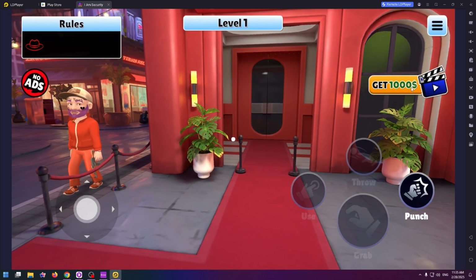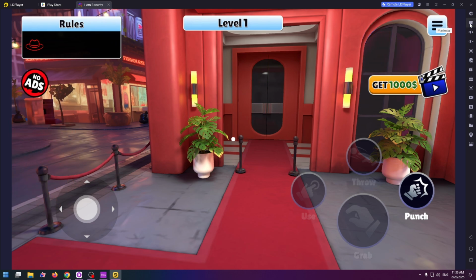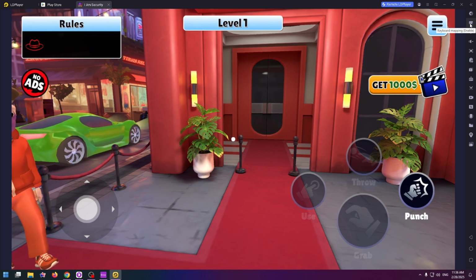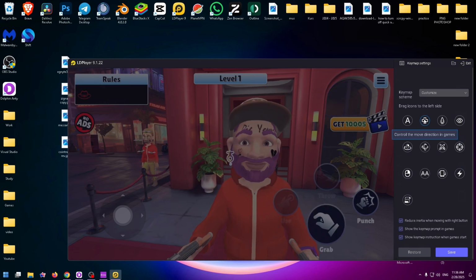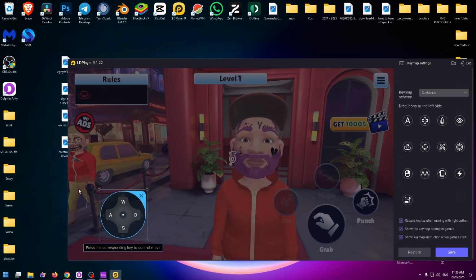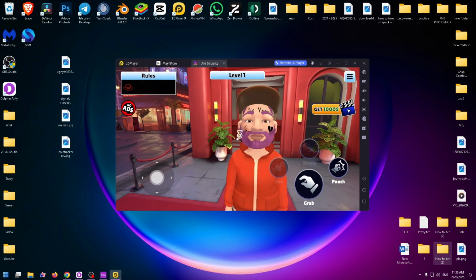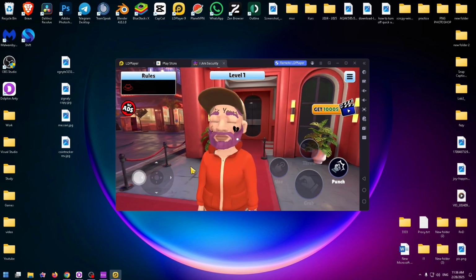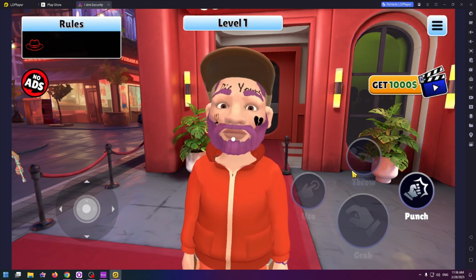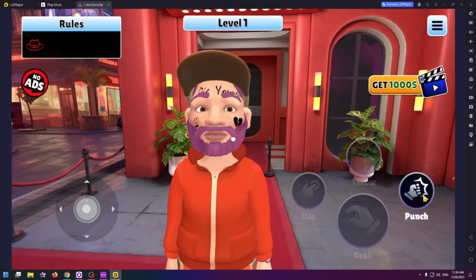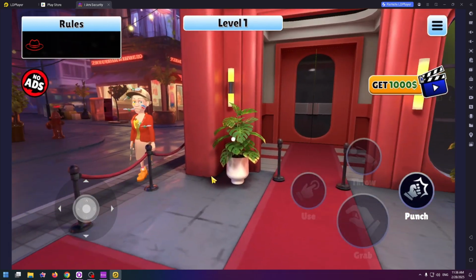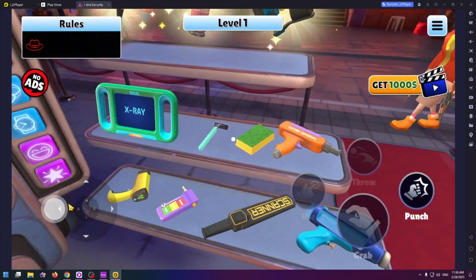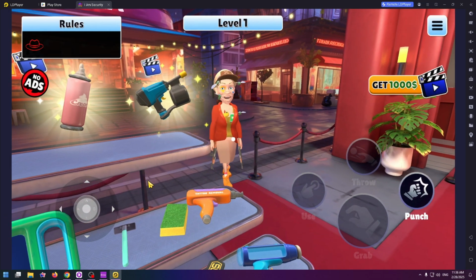I also advise you to customize your keyboard mapping. To do it, click on this button. And now you can drag and drop controls on the workspace. Save it, and now I can move to the left, to the right, and of course use these buttons. You can also customize them, for example punch. As you can see, I can easily play this game on my PC, and it's really cool.